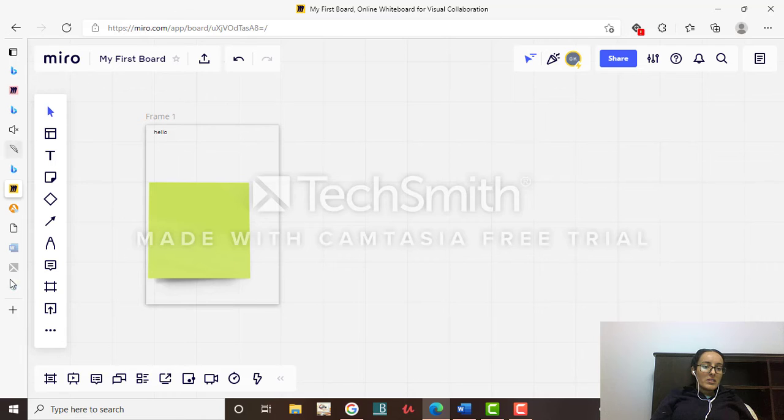So this was about this toolbar. Let's move to the other frame that is given over here. The first option over here is the frame. Let's say you want to insert a number of frames, you can use this option. As here we created only one frame, using this button you can create a number of frames. And the next option is the presentation mode.